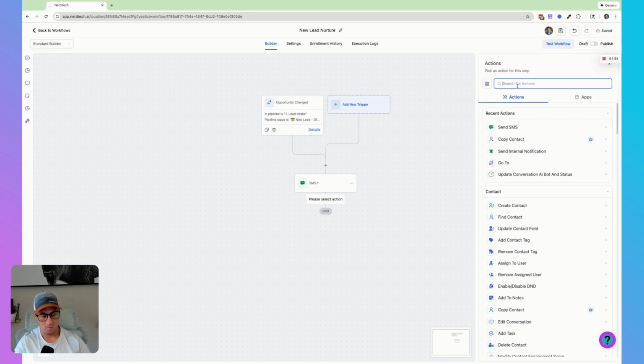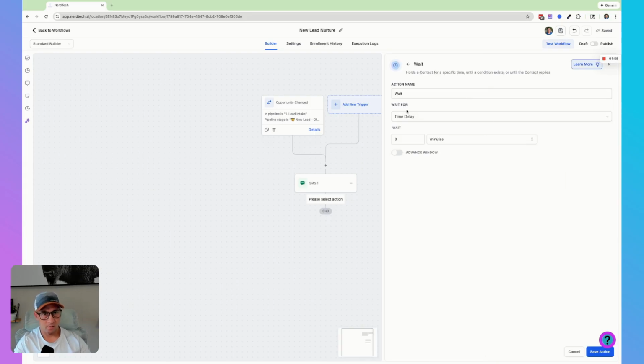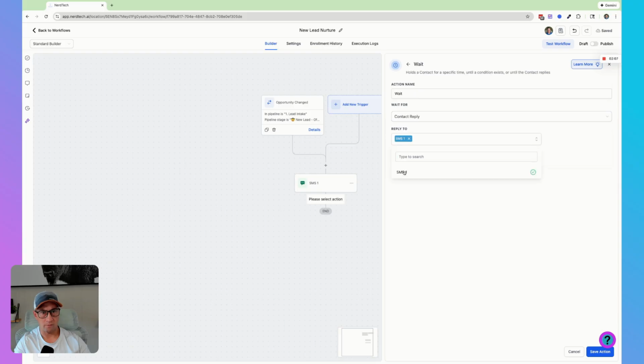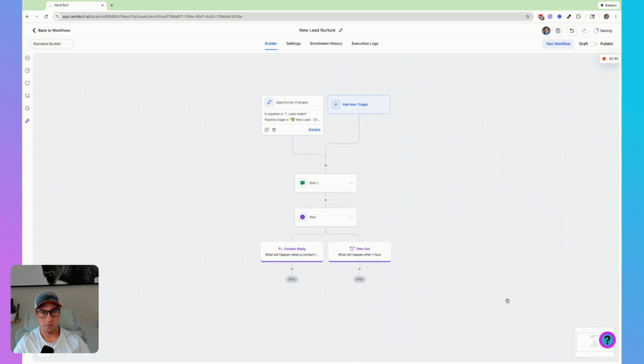Then we're going to add a wait step. And what the wait step can do, if you change for where it says wait for, instead of a time delay, we're going to do a contact reply. And we're going to tell it that we want it to wait for a reply to the SMS1, and then we'll do a timeout trigger. What this means is we're going to wait for a reply, but after a certain amount of time, we're going to do something. And in our situation, we're just going to do a follow-up message to try to get them to answer our qualifications. So we'll do, let's say, 1 hour. If they don't respond, save that.